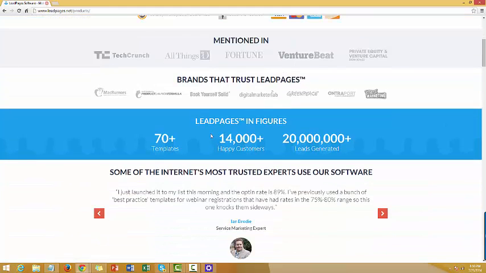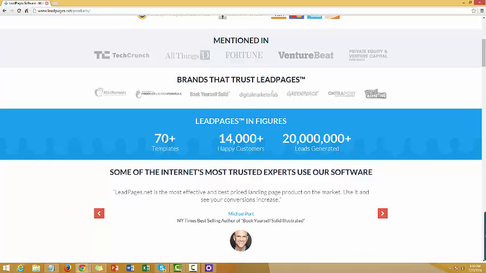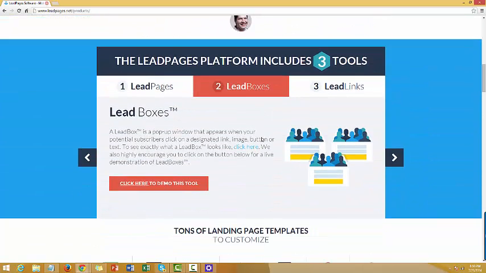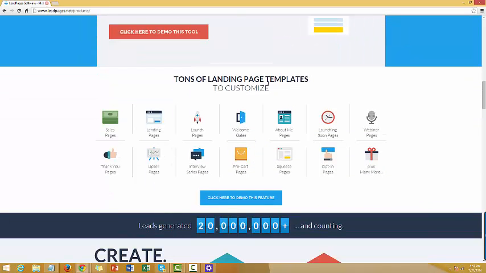But you can just scroll down: 70-plus templates already made that you can just choose from. They have sales pages, opt-in pages, webinar pages, thank you pages, launch pages. I mean, they got everything. It is just so cool. And then here you go. Talk about lead boxes, and if you go to the website, you can read all this stuff, and you can even click here to demo this tool. They got tons of landing page templates to customize from. And look at this: sales pages, thank you pages, upsell pages, interview sales pages, launch pages, pre-cart pages, squeeze pages, webinar pages. It's just so cool.